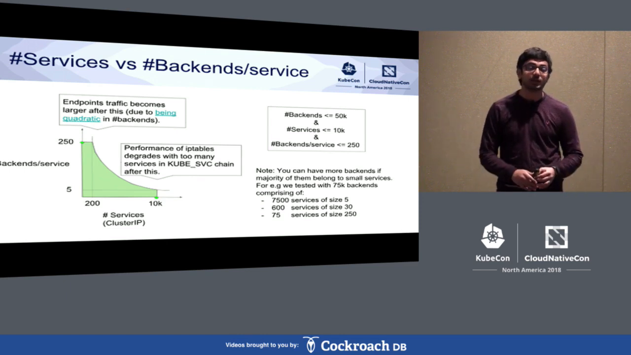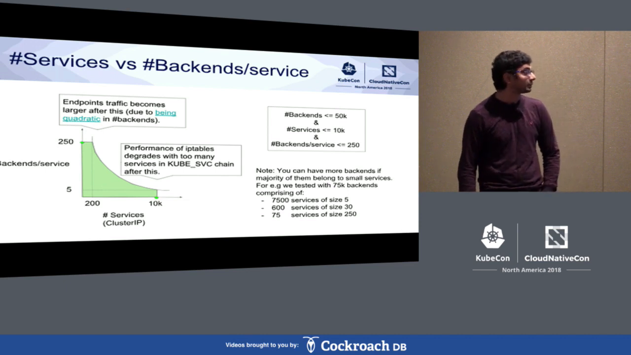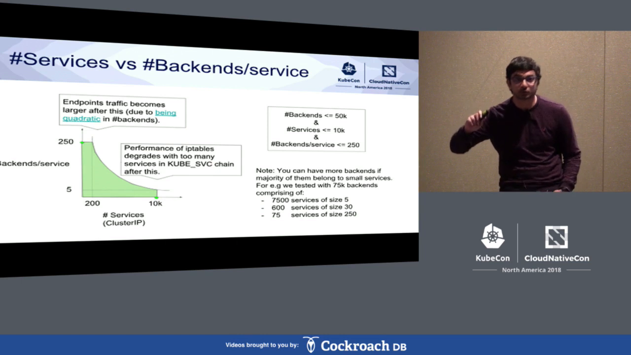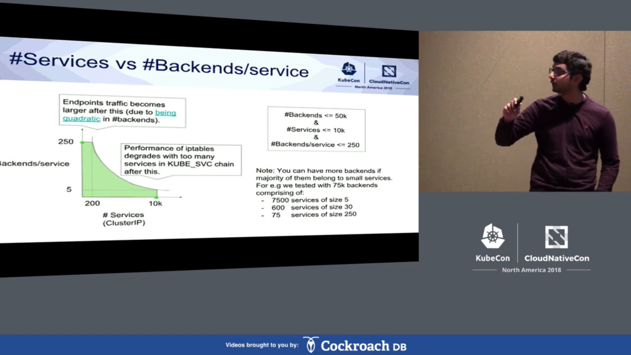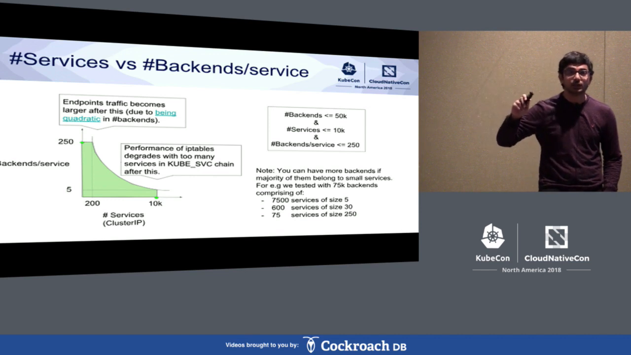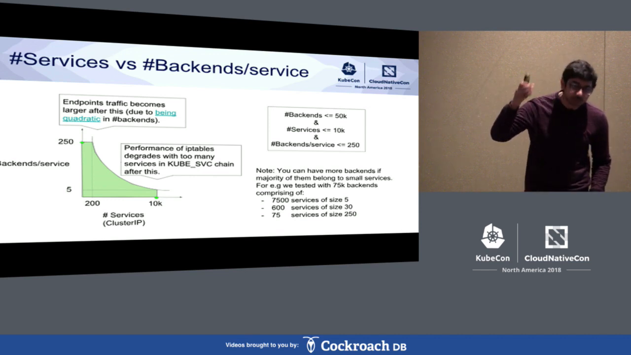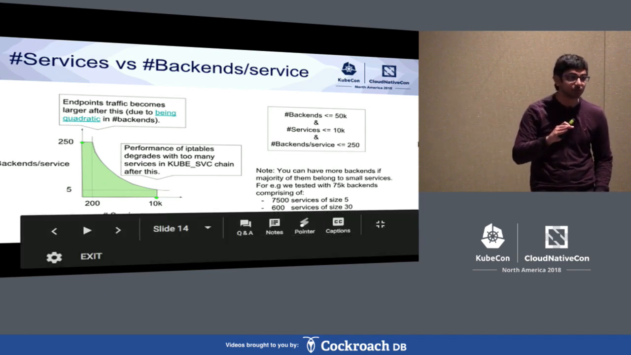So we recommend to not have too big services, because then your control plane can get overloaded because of endpoints traffic. But again, this is not a hard limit. 250 is not a hard limit. You can try to push further, but just make sure that if you're trying to create services that are bigger than this, try to have fewer number of those services.